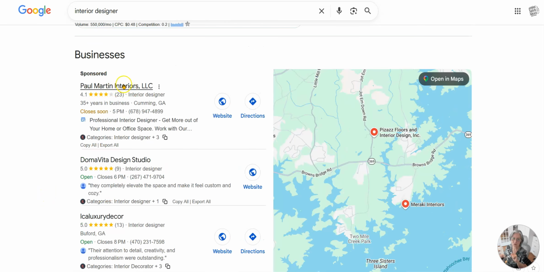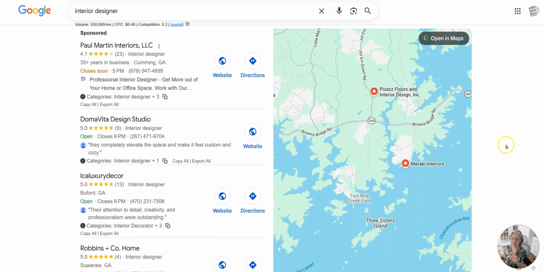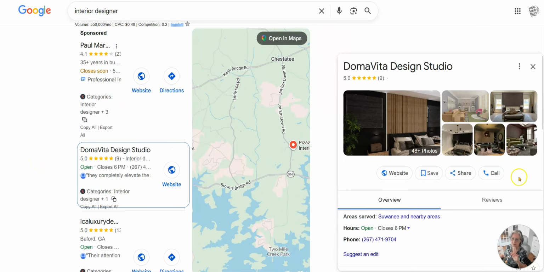So let's go to, well, this one's sponsored, meaning that this Paul Martin Interiors is paying for this Google listing. Most businesses in the aging in place niche are local, so being in this local area is good. But I don't know if you want to pay for a listing. It could be well over a few $100s a week. Anyway, this is what shows up when you fill out your Google business listing.